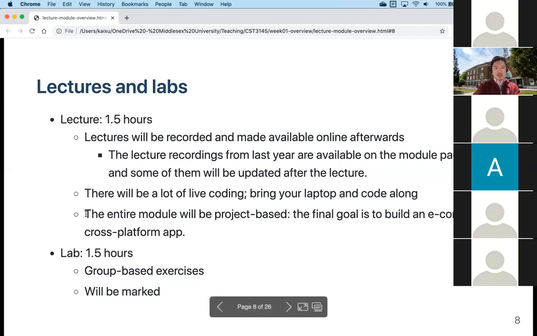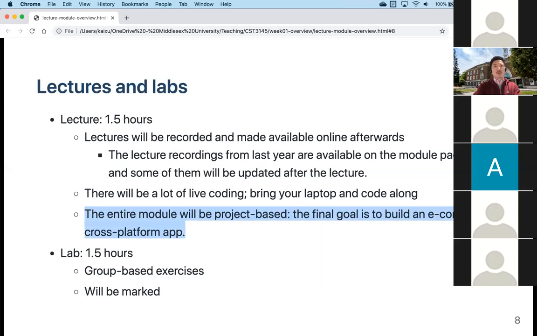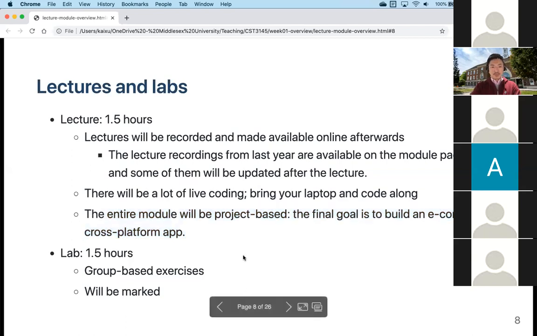Okay, and then the entire module will be project-based. Essentially, we want to build an e-commerce app that helps people find after-school lessons. This entire project will be broken up into 3 parts, which are 3 courseworks, so essentially the entire module is like one big project. Okay, so that's everything about the lectures.